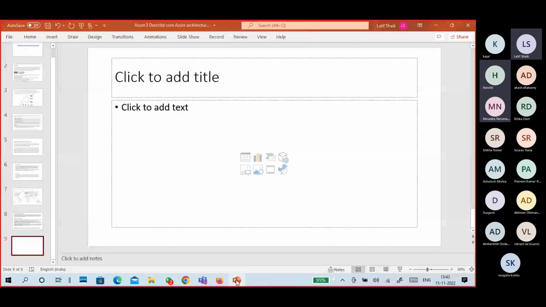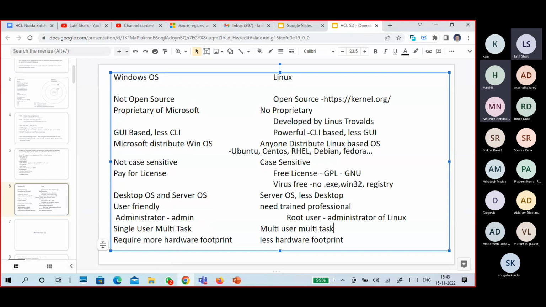Linux also allows multitasking, but it also has a multi-user model. What is multi-user? One single server, multiple users, either physically or through the network, can log in to one single Linux machine.